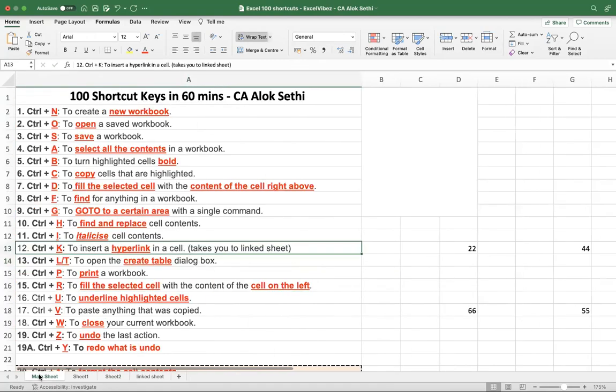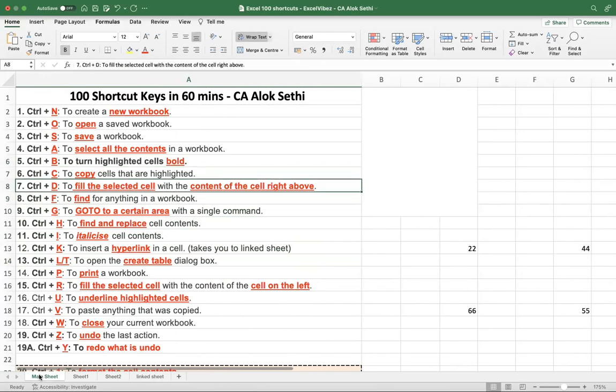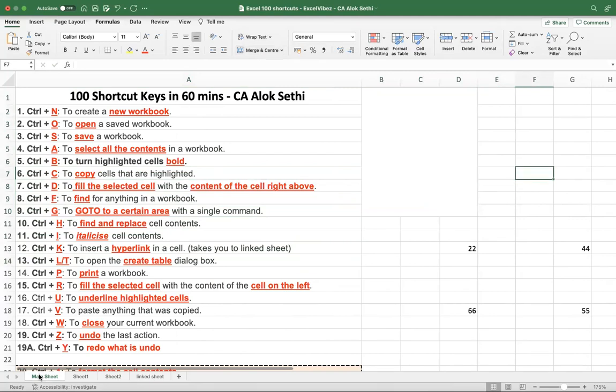Again, coming back to the next one, Control B is to bold anything which is there in the cell. Control B is for bold. Control C, as we all know, is copy. Control D is to fill the selected cell with the content of the cell right above. So this is important.